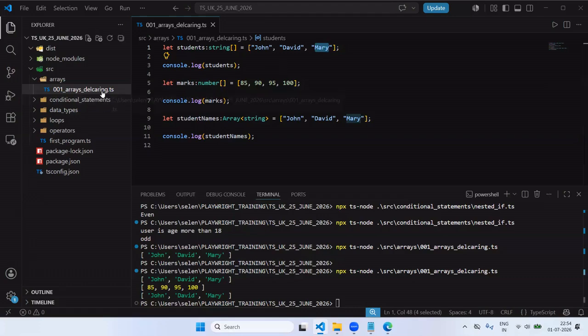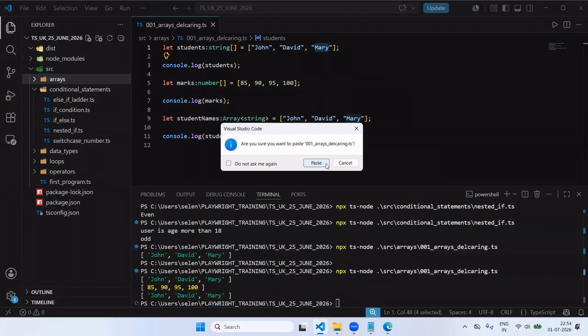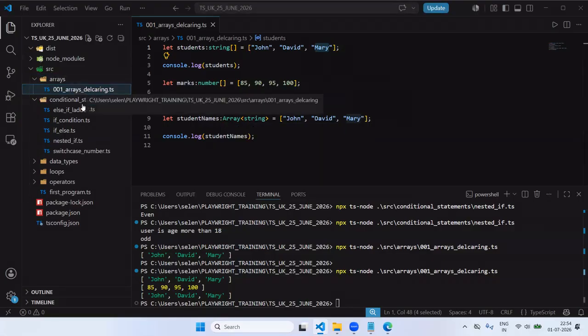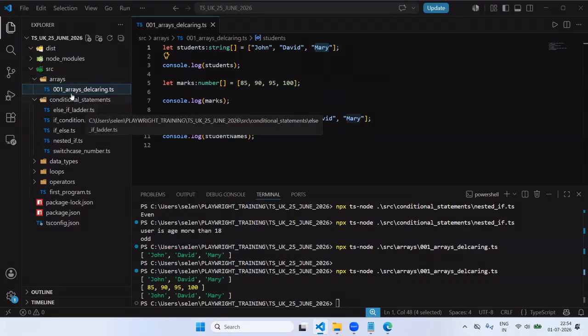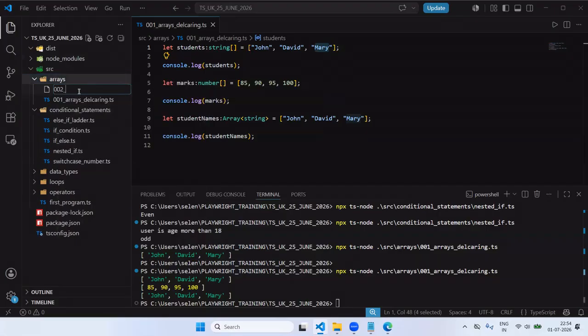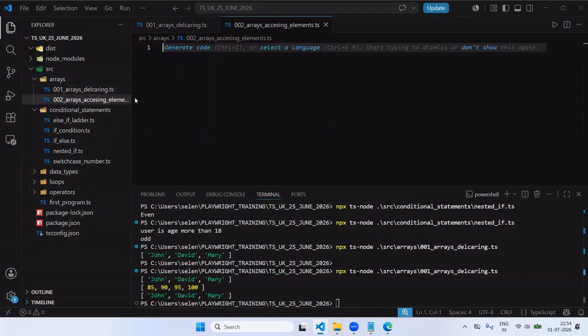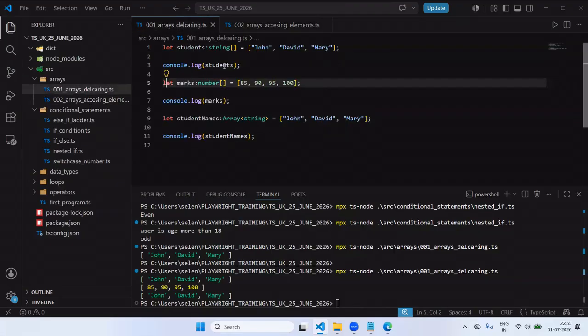Now let me create a new file here. I'll give the name of this file as accessing the arrays. Okay, let me create the new file. Arrays, I would say, accessing elements dot ts. Now I would like to access the elements of the array. First let us create the array. I'll use the same array here.